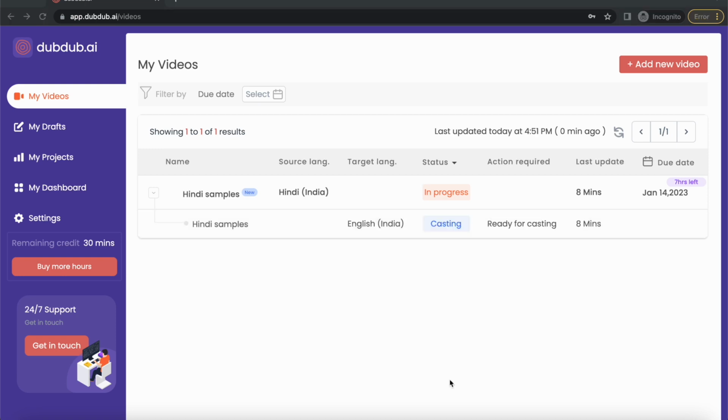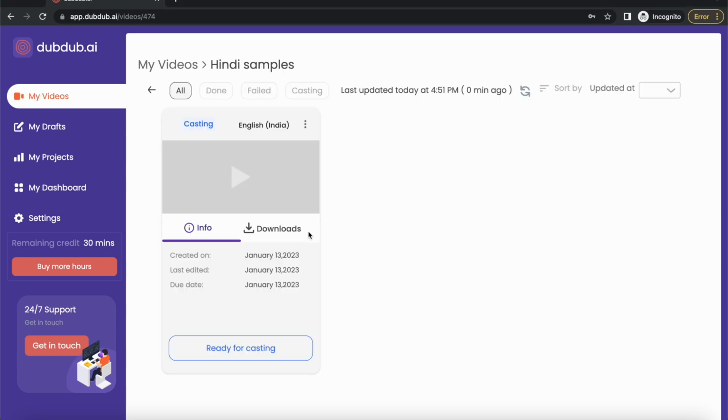Post the processing, now we are ready for casting. I will click here for casting. You can see, this is ready for casting. Creation date, when was it last edited, and what is the due date.